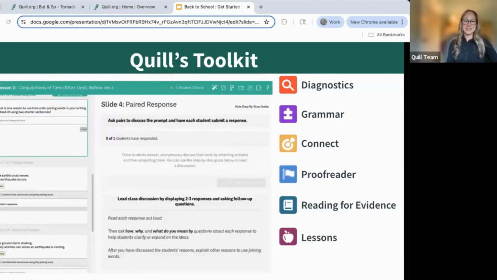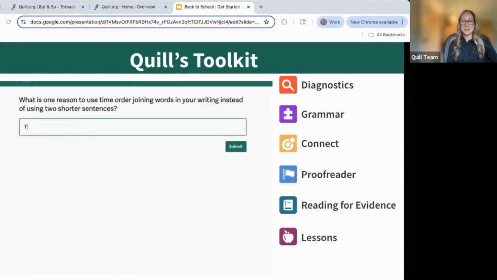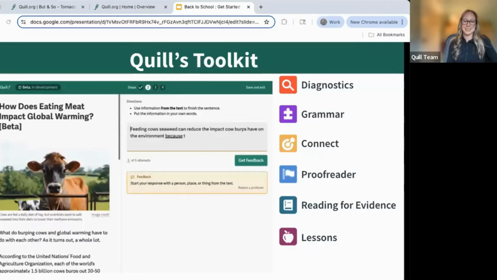And finally, our lessons tool, which provides you with a synchronous grammar lesson. Fully prepared materials are also here so that you can use our pre-made lesson plan to engage your students. And all of these tools work together to help you provide the just right and the push practice for your students.